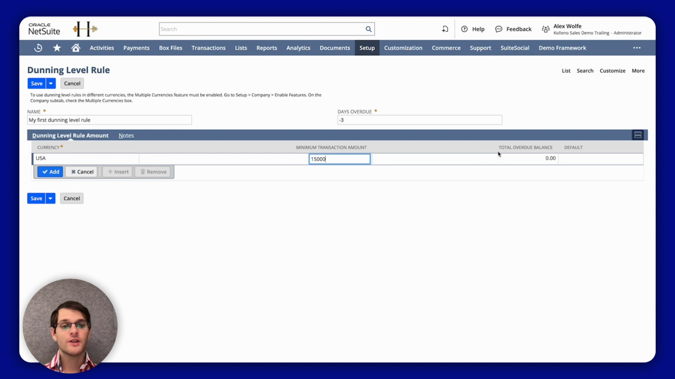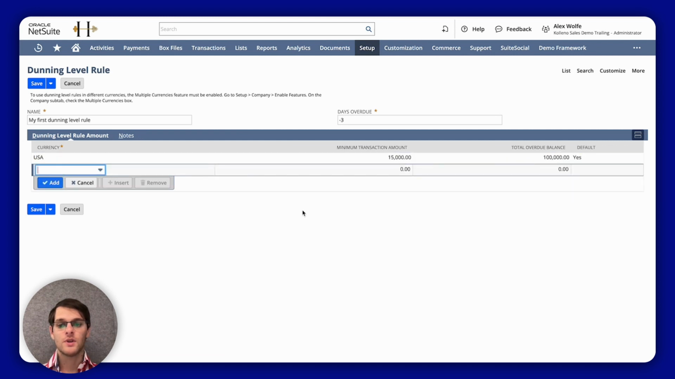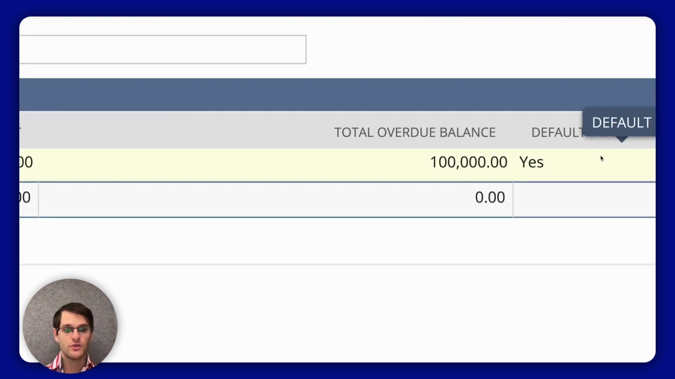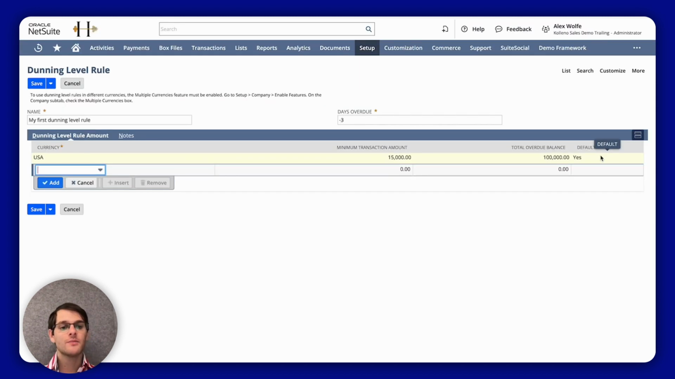Then you have the total overdue balance for that currency. So I will say, for example, a maximum of 100,000. And then I will add. So the system automatically sets the first added currency as the default, as you can see here on the right. This default can be changed if additional currencies are added.